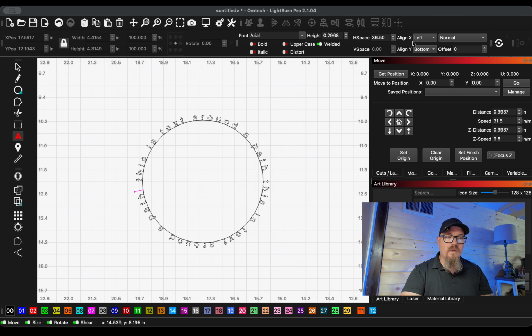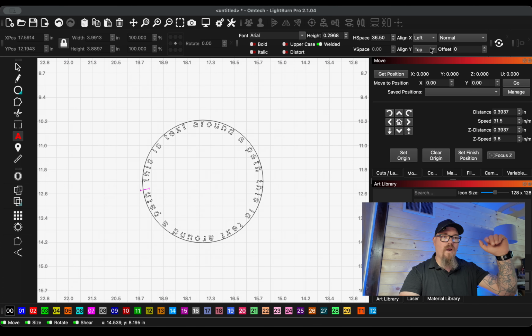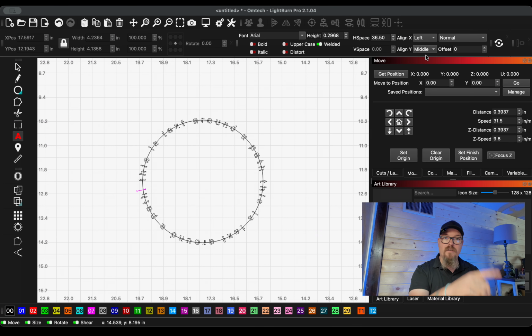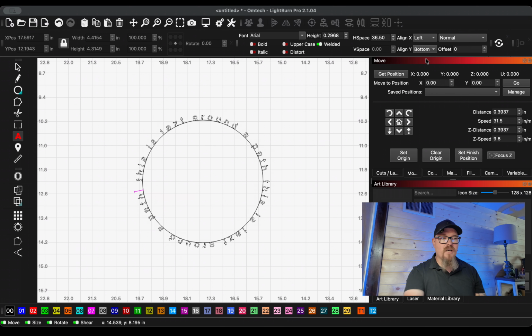There's also these options over here where your alignment, middle, top, puts the text where it is on this path. So this is the top, which is inside of the circle. If it's in the middle, it's going to be on the circle itself, and then bottom, it's going to be on the top or around the outside of the circle.